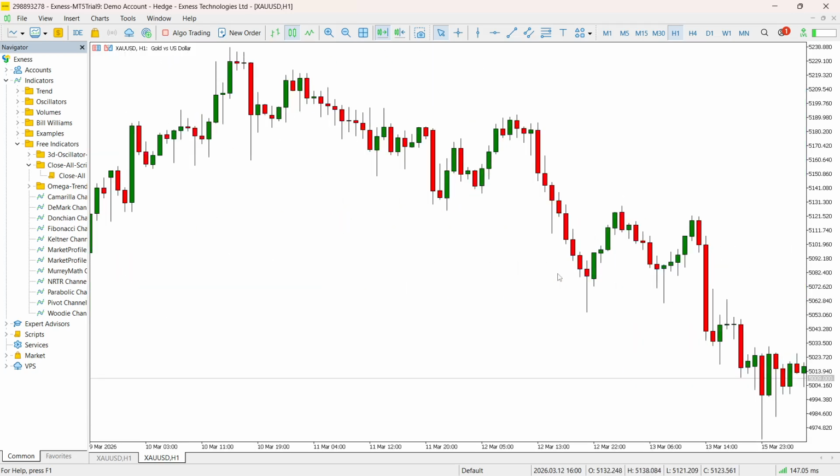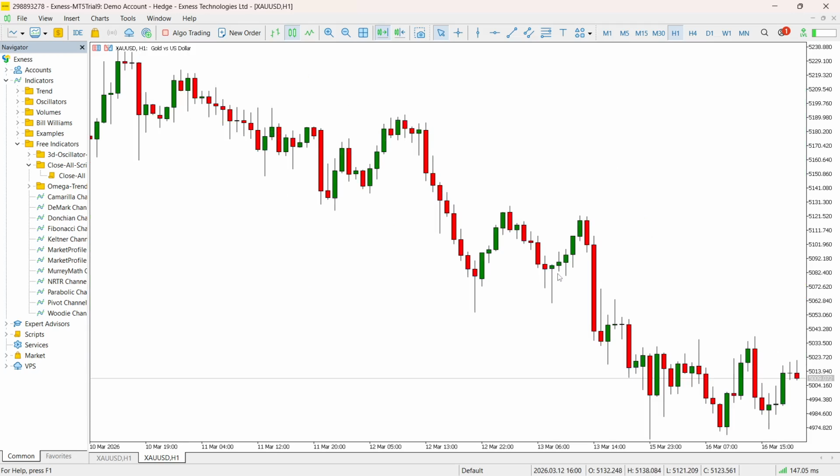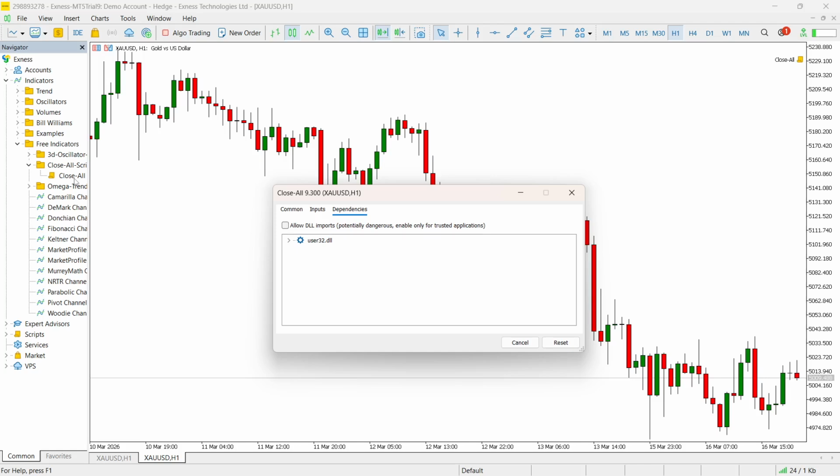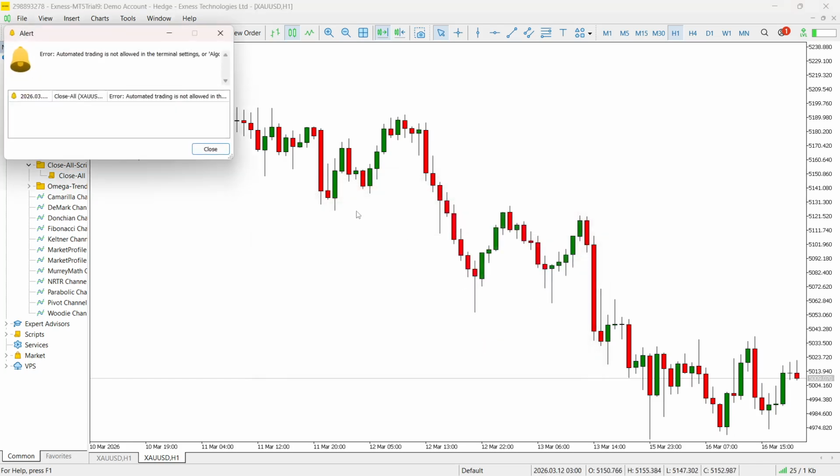In this video, we'll look at what this utility does on the platform, how it appears when active, and what traders use it for. At this point, I'll load the indicator on the chart so you can see how it looks in real time. Remember to allow DLL imports. There we have it.